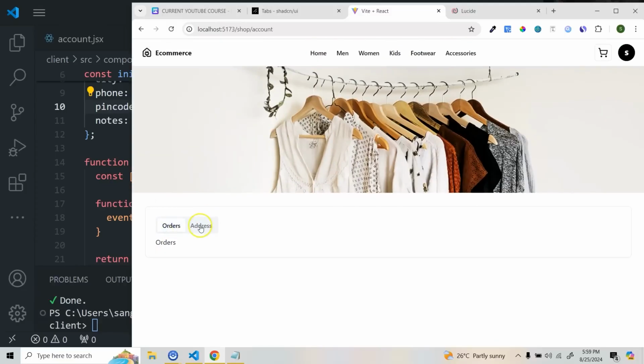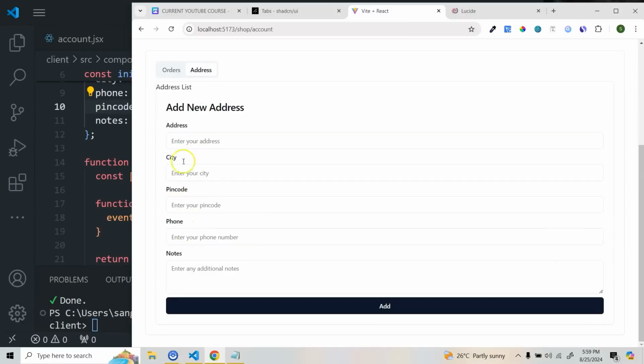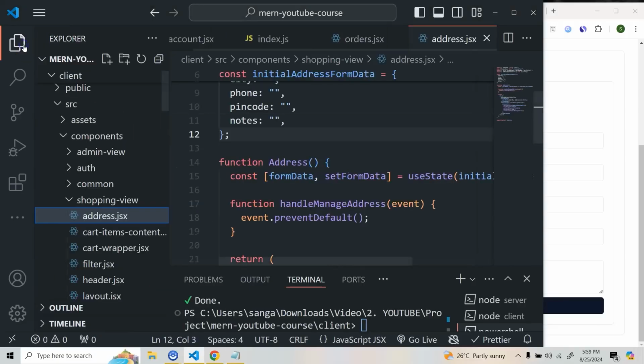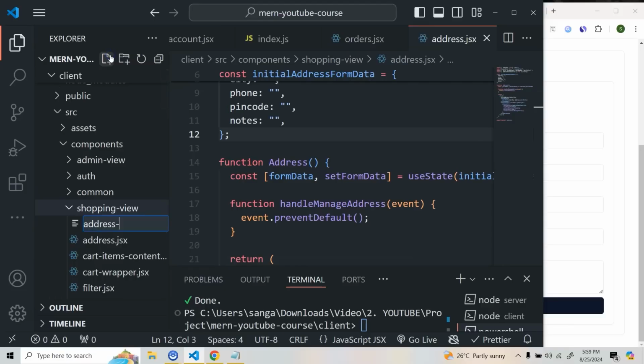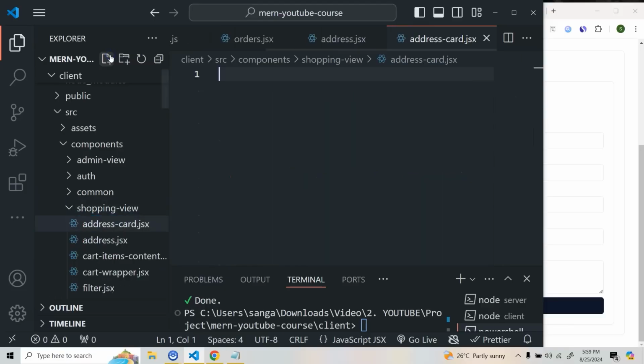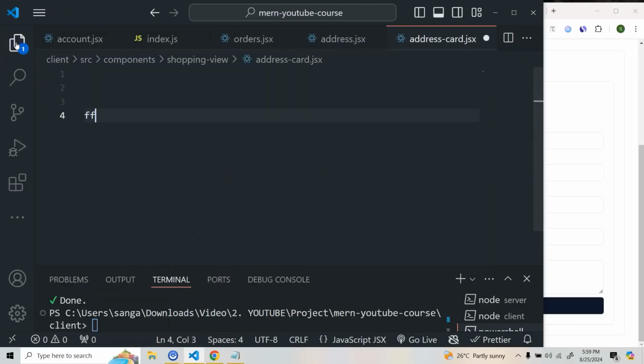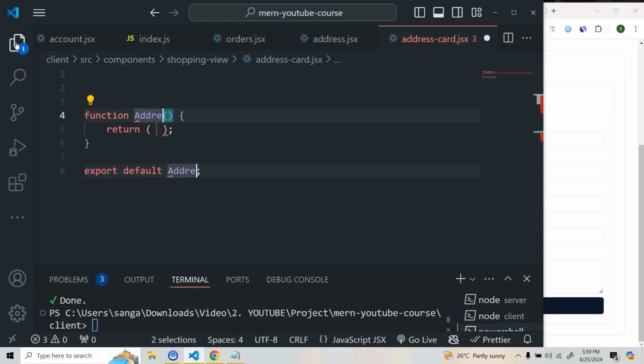Now this is done. So now we have orders and addresses. So we'll add a new address. We need to call the API and then we need to fetch it, and then based on that we are going to render. So to render this one, we are going to create one more component here, which will be our address card. So we'll do addressCard.jsx. We'll keep this one clean so that we don't have much code in one single component.